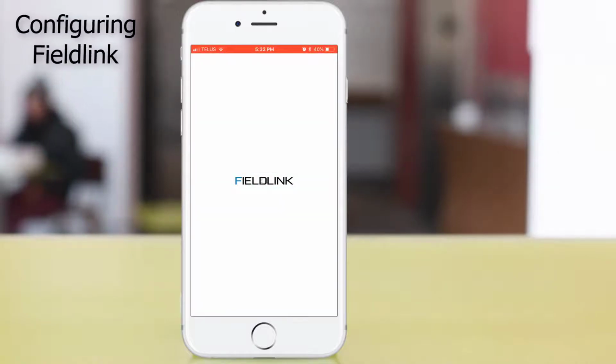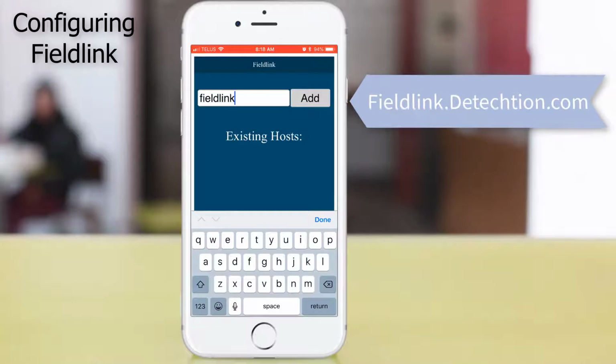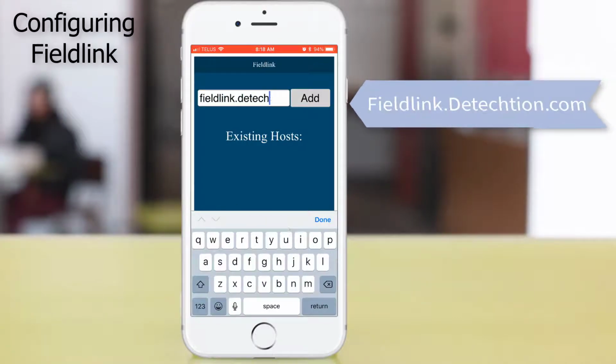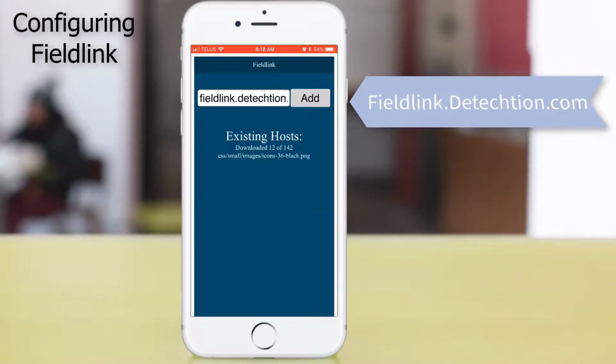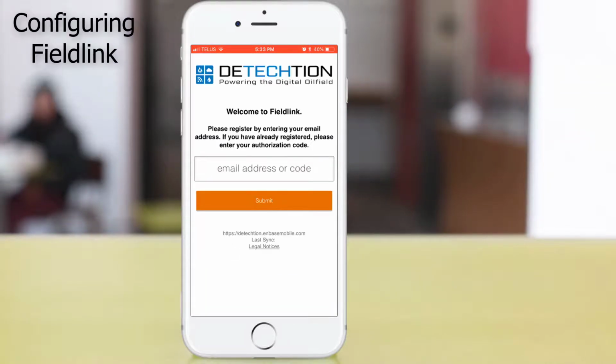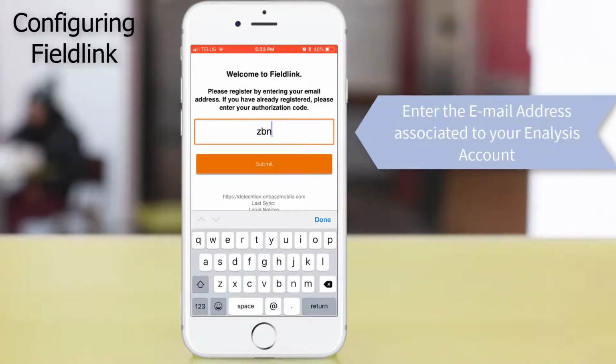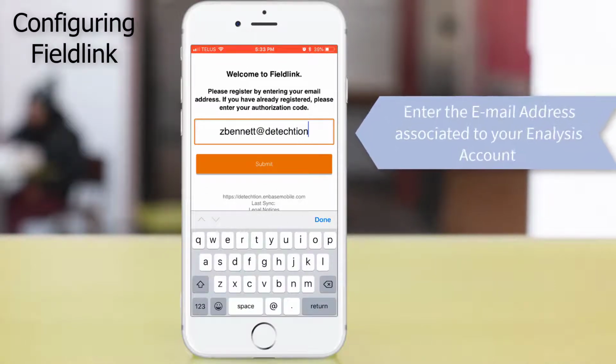Now that we have Fieldlink installed, let's open it up and configure it. Enter fieldlink.detection.com in the text box. This part of the process lets Fieldlink know how to configure the application for you. Now that Fieldlink knows what application you're running, we need to enter our email address that's been associated to your Analysis account.